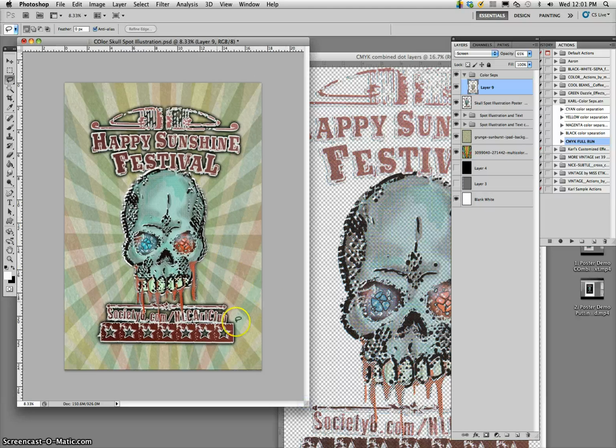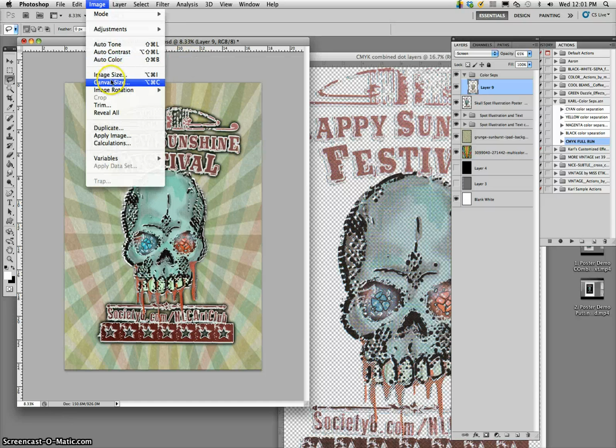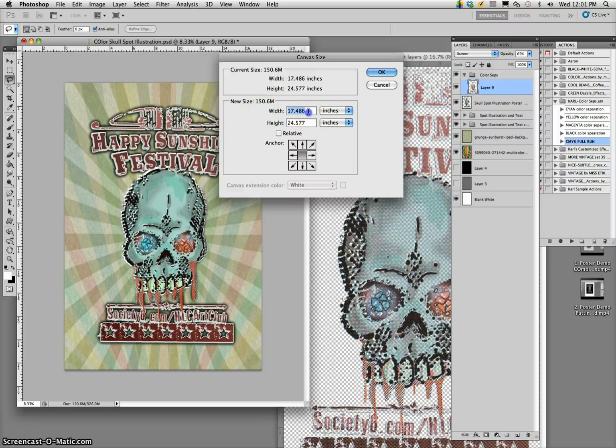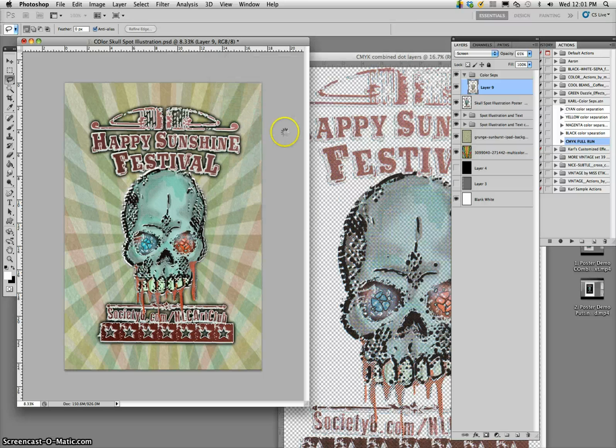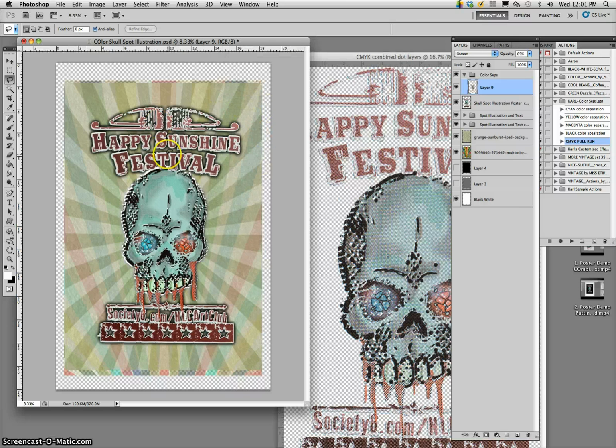And now just the last thing to finish off our poster and be all done is I'm going to add a border around everything. So a simple way to do that is just go to Image, Canvas Size, and we're just going to increase it a little bit on each side. So I'll make it 19 inches by 28 inches. That's just because of the dimensions I already have. Gives it a border around.